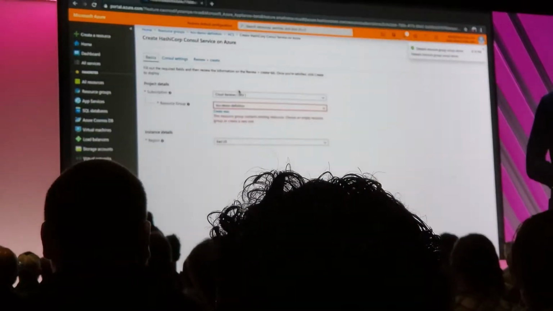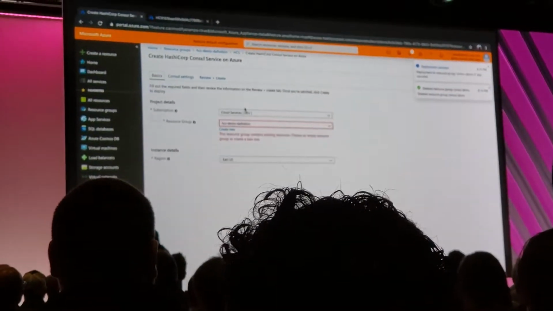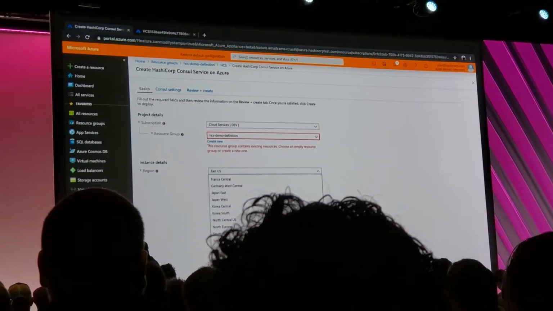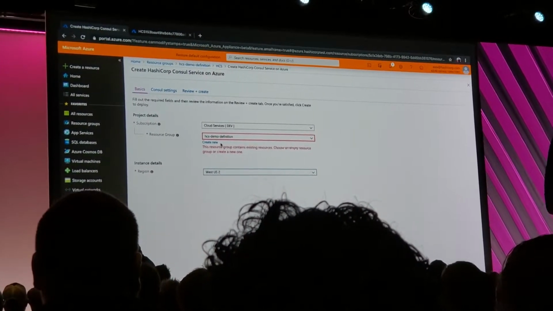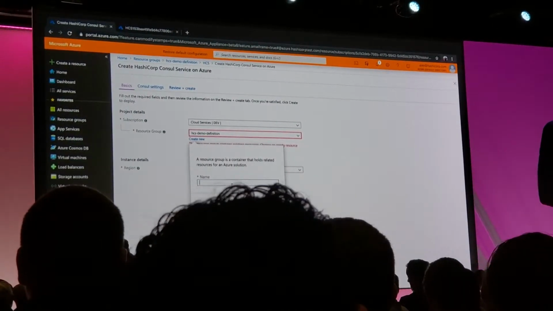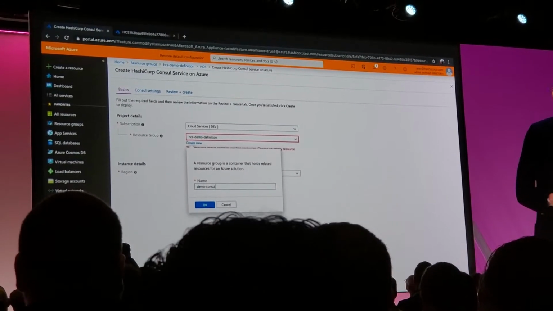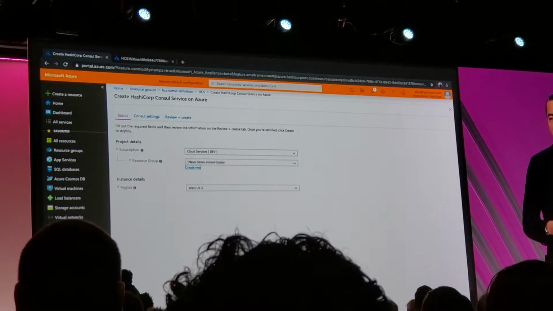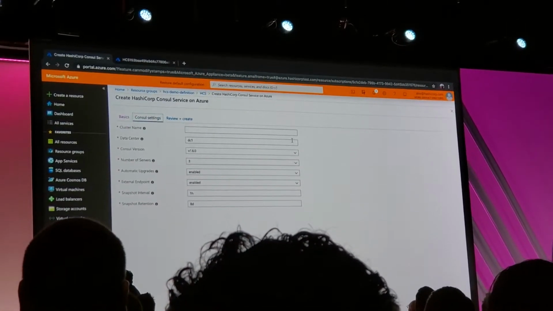One of the first things we'll show you is selecting the region. We are supporting right away at launch every single Azure region that they support, every single public Azure region. You would select your resource group that you want to launch this in. You could create a new one, which is what we're going to do here, empty resource group to launch all the Consul resources into. And then after this, you hit next, and you're presented with a bunch of Consul settings.